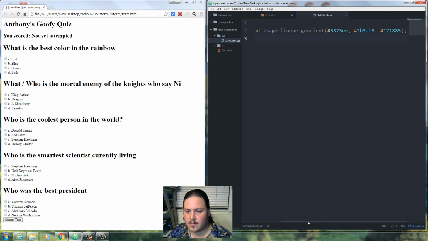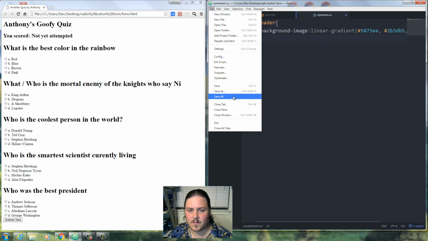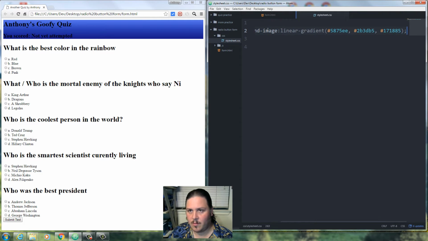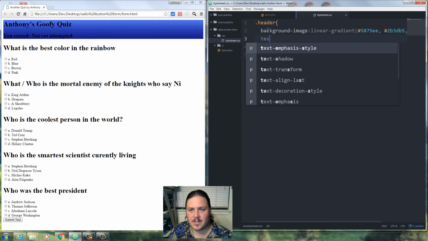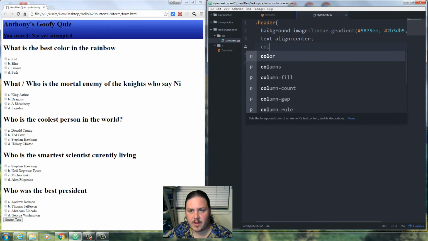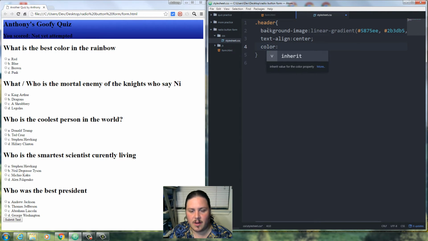Okay, so let's save this and refresh. Now we have a gradient. Okay, so we want to align the text in the center. We want to make the color of the text, I'm going to make it a light, let's see, probably just yellow is fine.